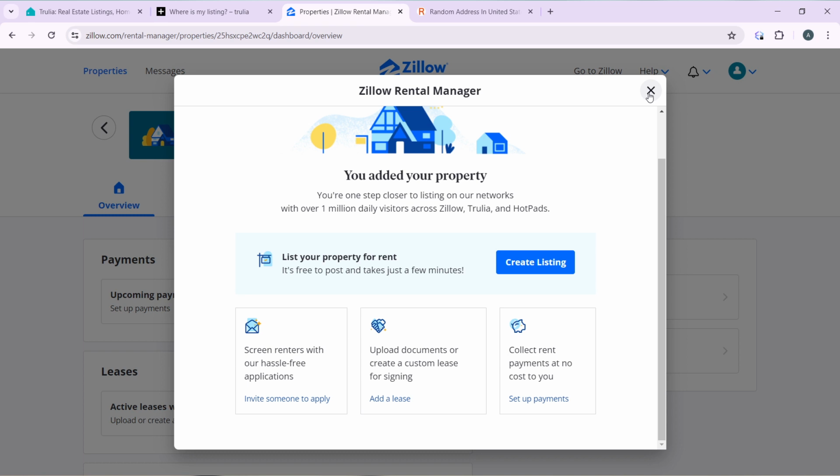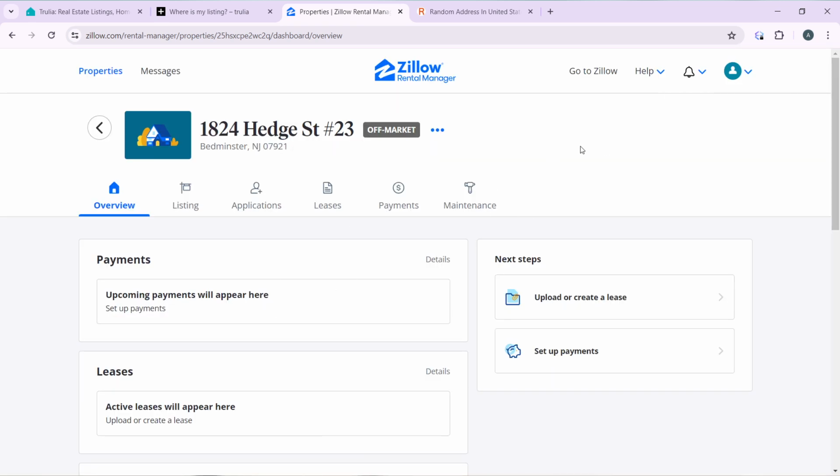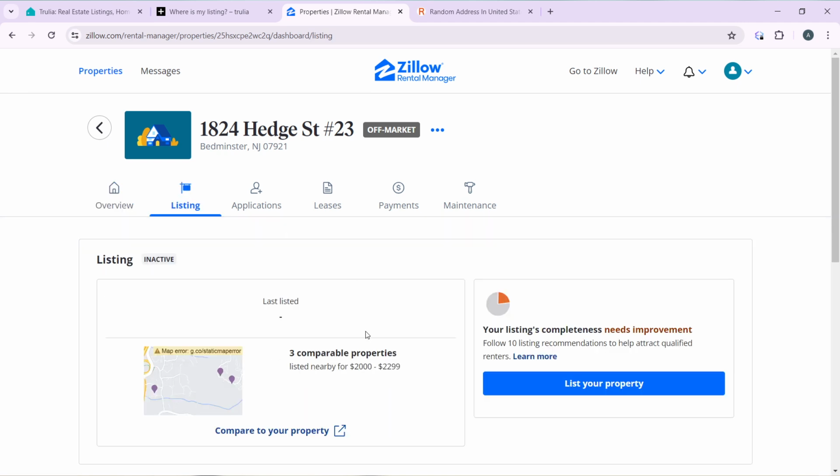So I'm just going to go all the way back, and you can see now this overview, and this is my listing. I've already added this, so move over to the listing.